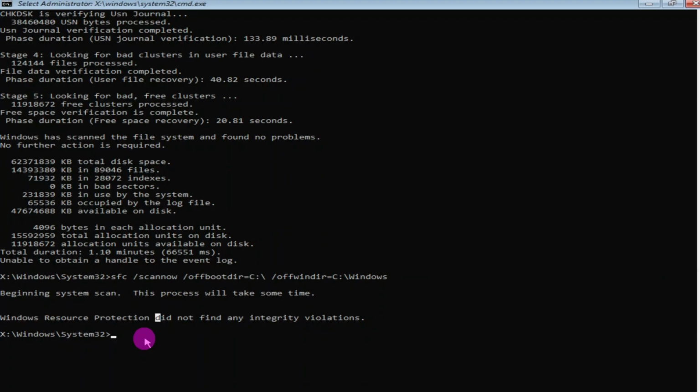Now please try. If any command has refused to work, you can go back and keep on trying, or you can even comment in the comments section below, and I'll get back to you as soon as possible. So reboot your computer cleanly using the following command: wpeutil reboot.